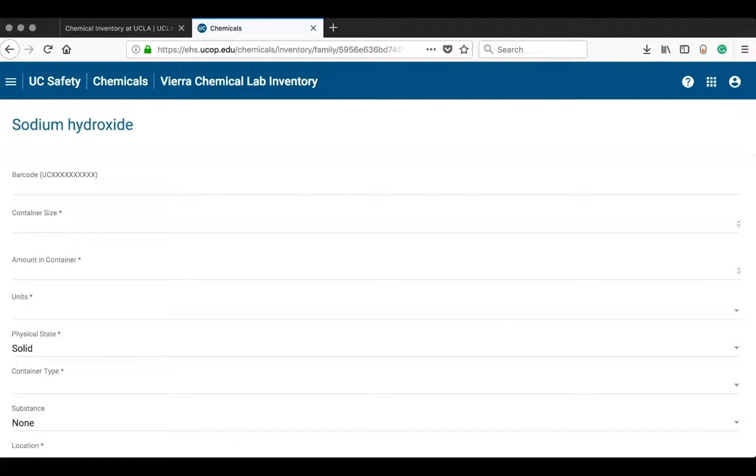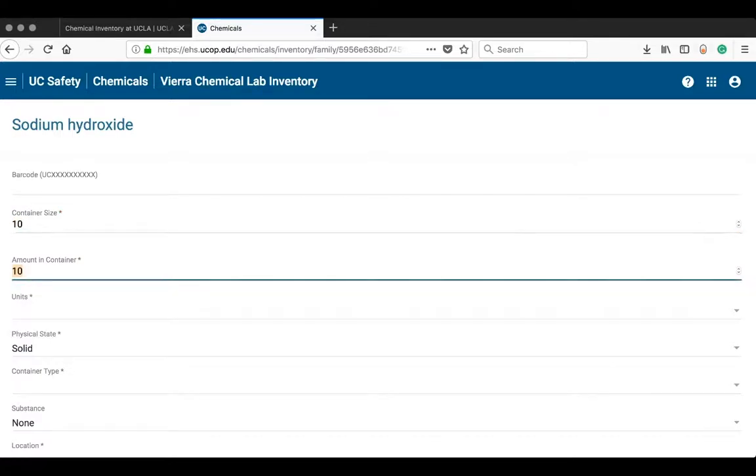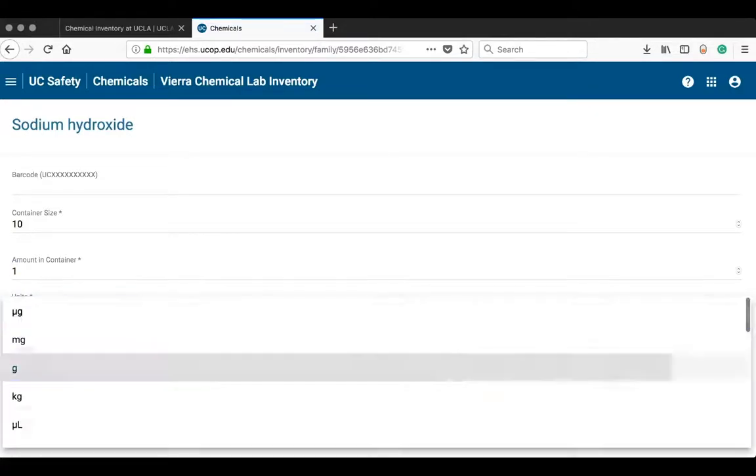Here we're going to be putting in the information for our chemical. You'll notice that if you start adding information that is not what the system is asking for, you'll get an error message. That's okay. Go ahead and fix it and move on to the next section.